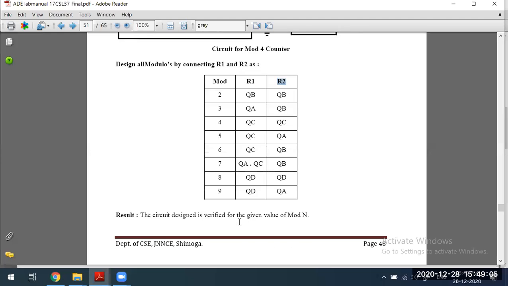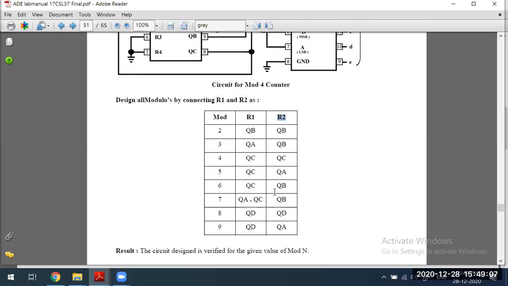In that way, you can design for any mods. Mod 2 counter, Mod 3 counter, Mod 4 counter, Mod 5 counter, Mod 6.